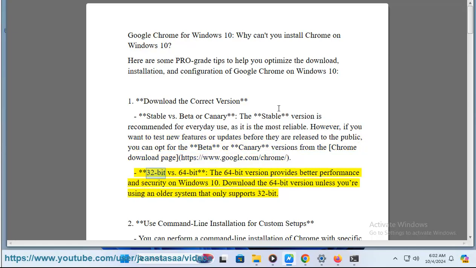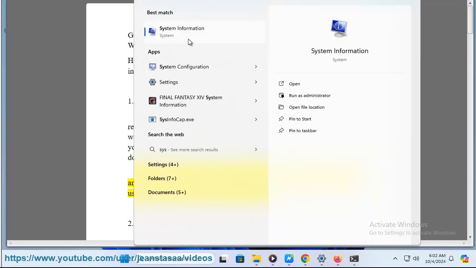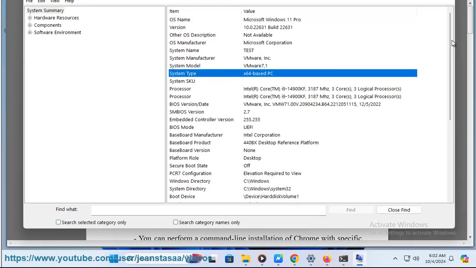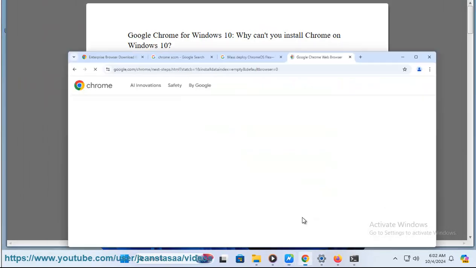https://www.google.com/chrome. 32-bit versus 64-bit. The 64-bit version provides better performance and security on Windows 10. Download the 64-bit version unless you're using an older system that only supports 32-bit.